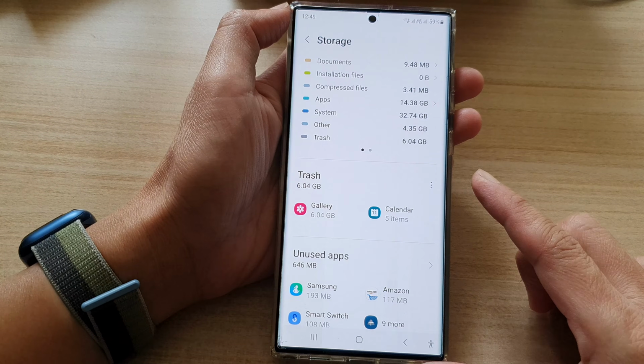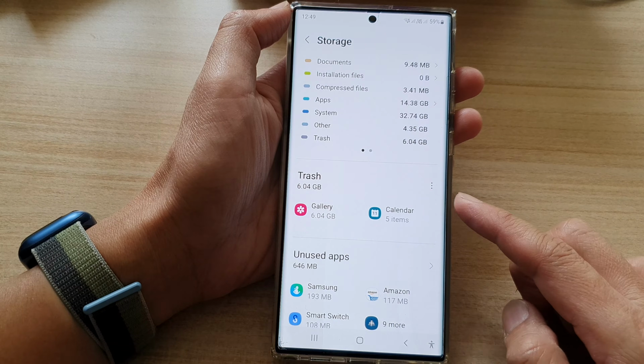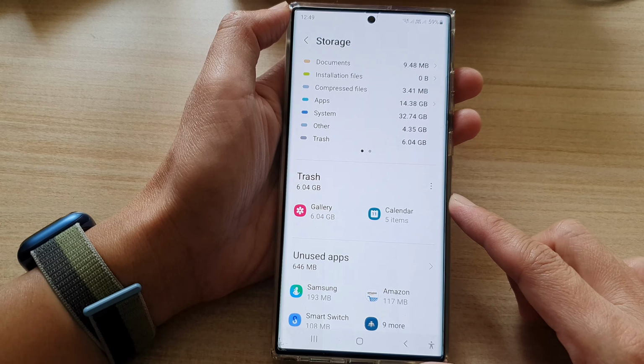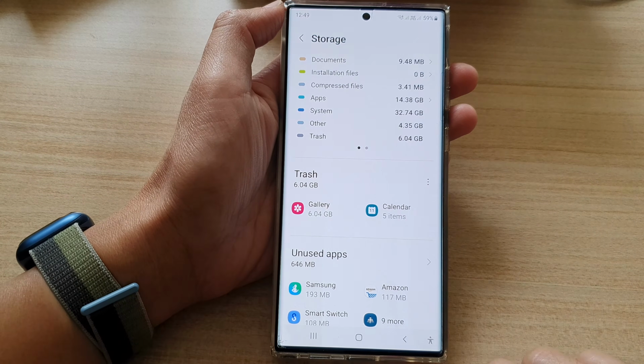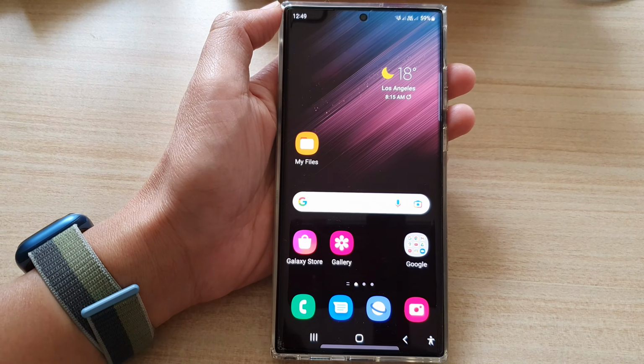And that's it. That is how you can find your trash bins on the Samsung Galaxy S22 series. Finally, you can tap on the home button to go back to the home screen.